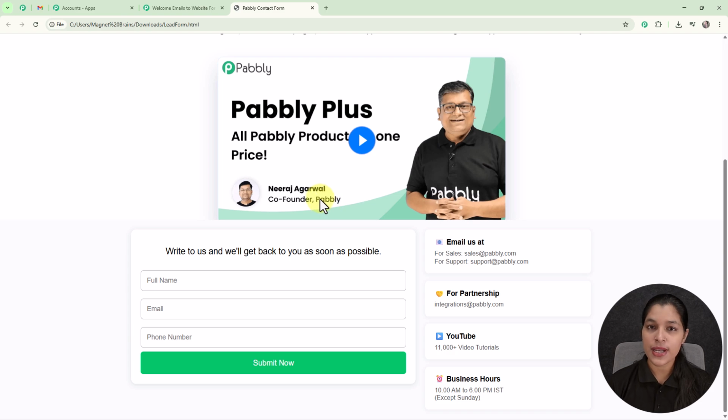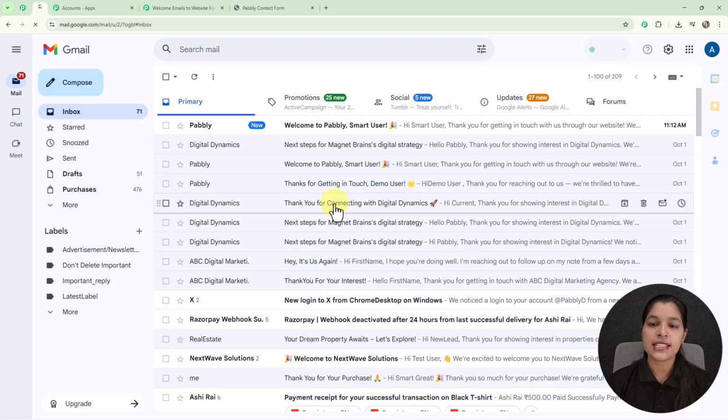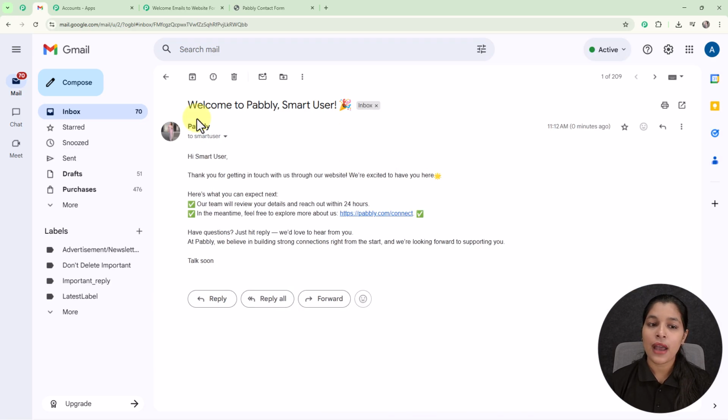Now let's move on to my Gmail account to check whether I am receiving an email over there or not. So here you can see this is my Gmail account where I am successfully receiving an email that is having a subject, welcome to Pabbly smart user. Here you can see I'm getting the same name which I have recently filled over my website form, which means I'm getting personalized emails.